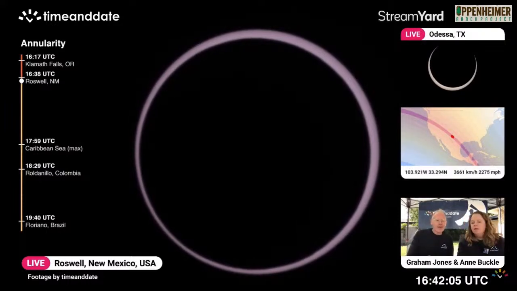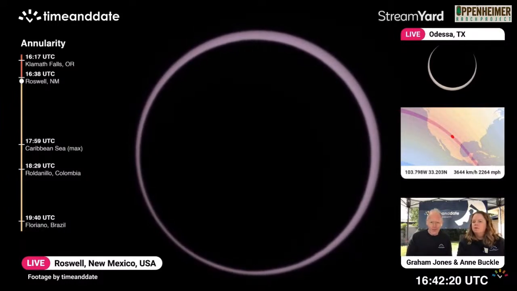That's right. So we're now into the final stages of annularity here in Roswell. The moon has made it nearly all the way across the face of the sun. Meanwhile, in the top right corner of the screen in Odessa, the whole process is about to repeat. We are getting very close to the start of annularity there in Odessa, where the two horns of the sun are going to meet again.